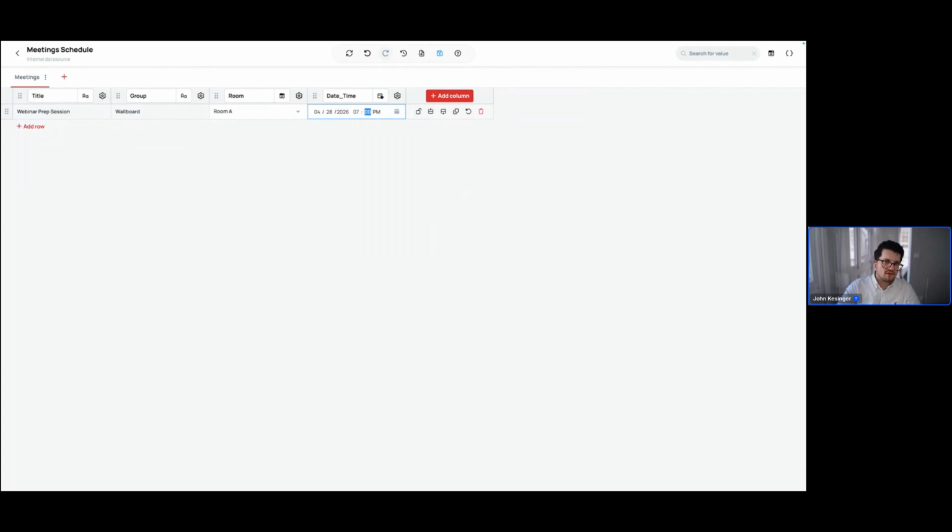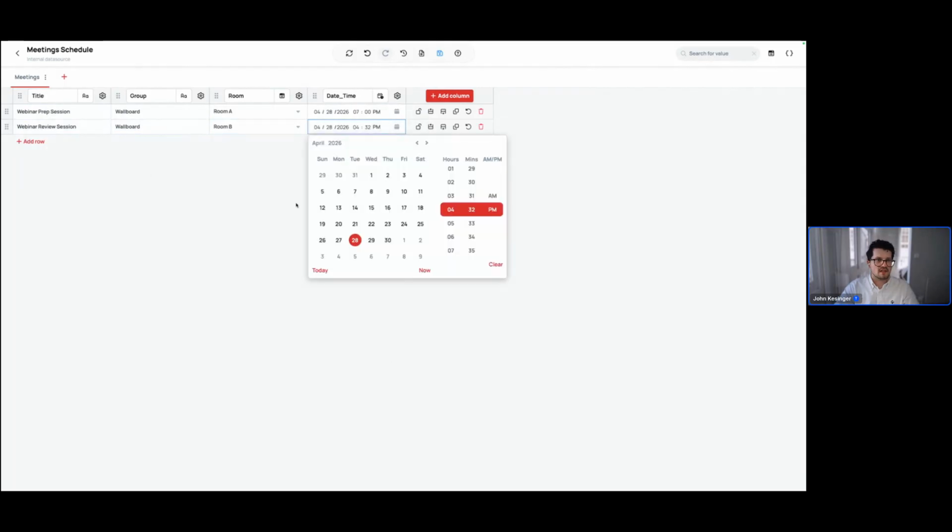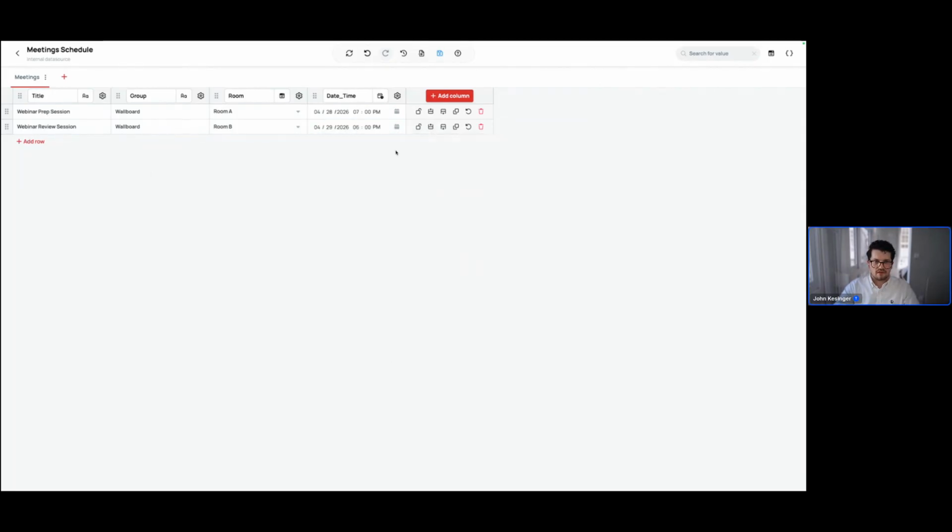You can also even type here. So if you need to correct it, you can easily do that by typing. Now we'll add one more here. So we'll just say webinar review session. We'll put wallboard here as well. And then maybe this one's in room B. And we'll say that maybe this is tomorrow. So we'll review how the webinar went then. Perfect. Okay. And there we go. Now I have my 2 entries.